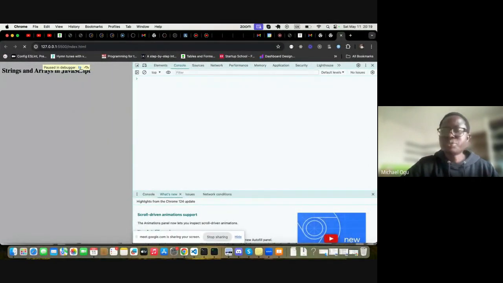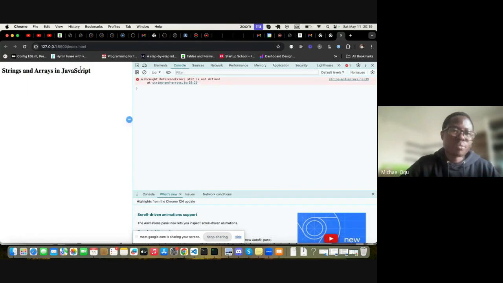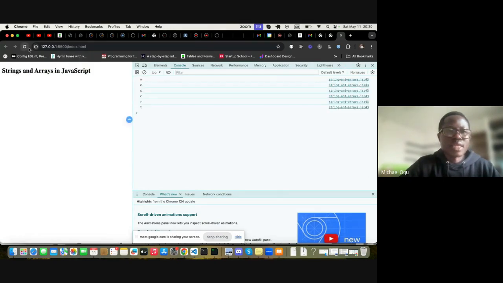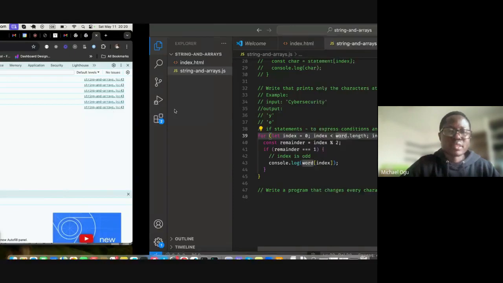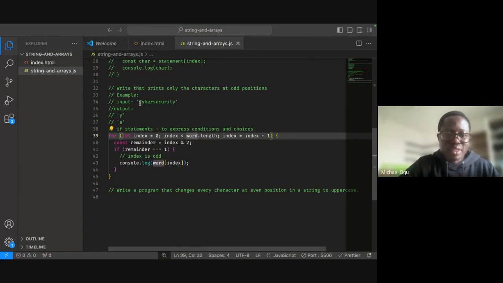So sometimes you see this debugger. The debugger will pause your program and then start again. Let's see, refresh. So you can see... So if we look at "cybersecurity", this is 0, 1, 2, 1, 2, 3.